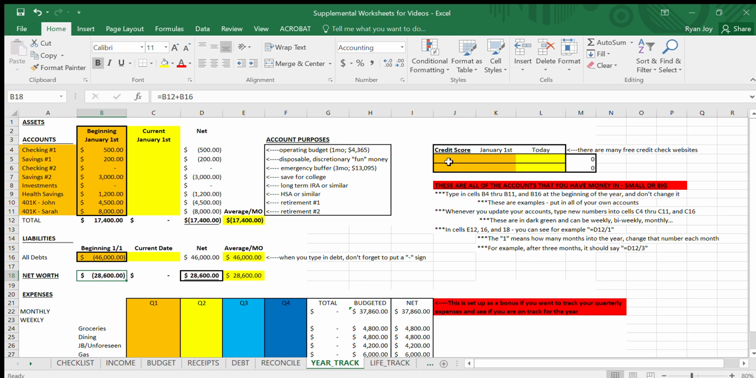As a little bonus, if you really wanted to, you can track your credit scores and everything. There's plenty of different websites out there that do it for free. But say John's got a 707 and Sarah's got much better credit, a 798. That would be where you would type it in. So that is how you get this thing started, and we will continue on as we get through.